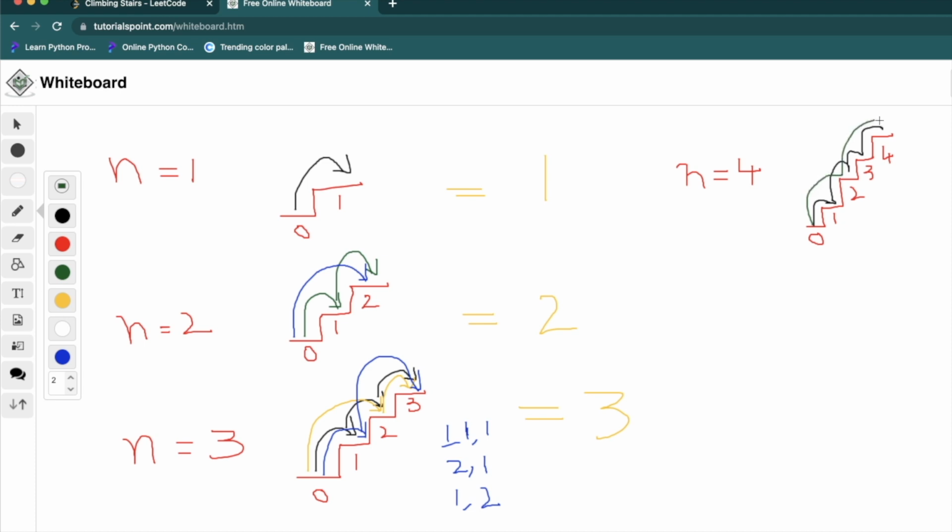and the other way is going two steps at a time, and then you'll reach the top. And there's another way, which is to climb one step, then two steps, and then one step. Or you can do two steps, one step, and one step.